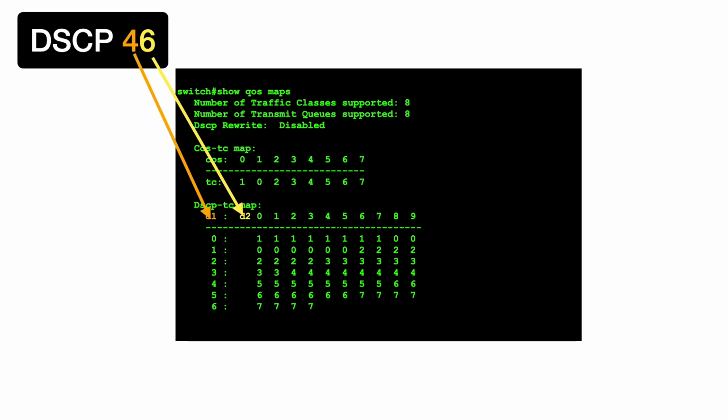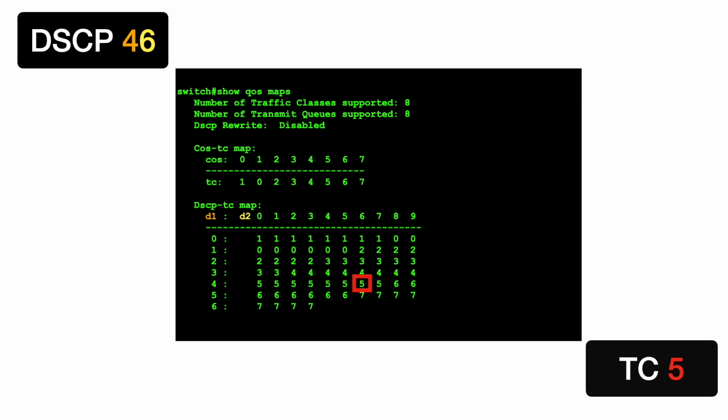Number 4 in the tens position has to be mapped to D1 in the column of the DSCP to traffic class map. Number 6 in the unit position has to be mapped to D2 in the row. Let's find the corresponding values 4 and 6, respectively, in the column and the row of that table. Now that we have found the values that we are looking for, let's find the crosspoint, as we would do with coordinates in a battleship game. Number 5, hit and sunk. This is the traffic class that would be used to send packets with DSCP 46.